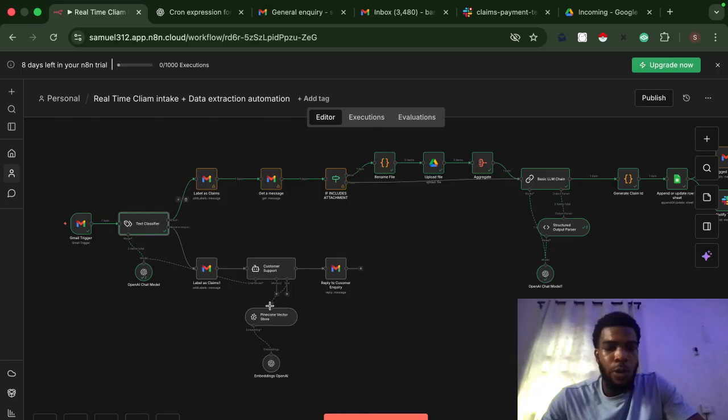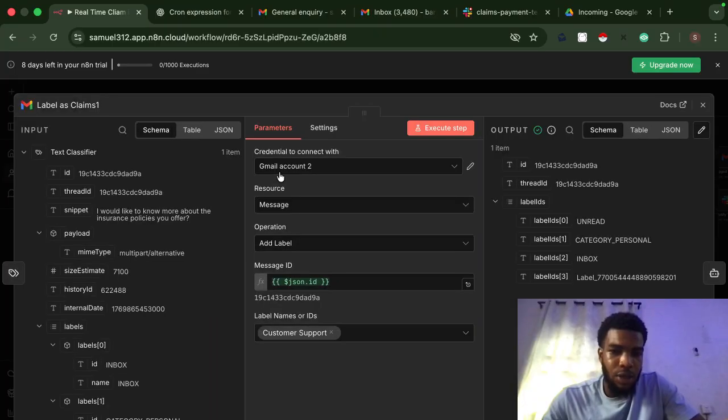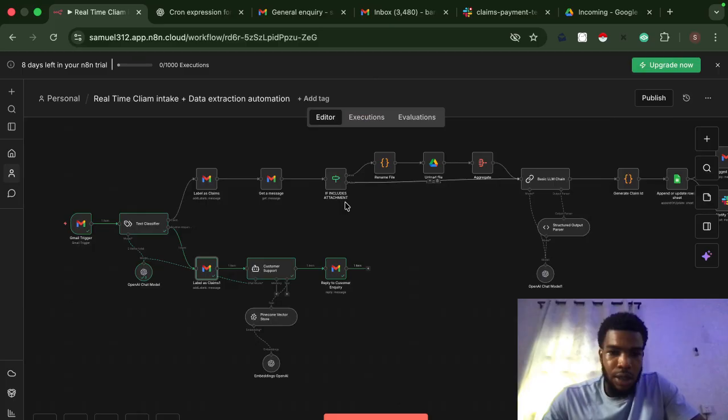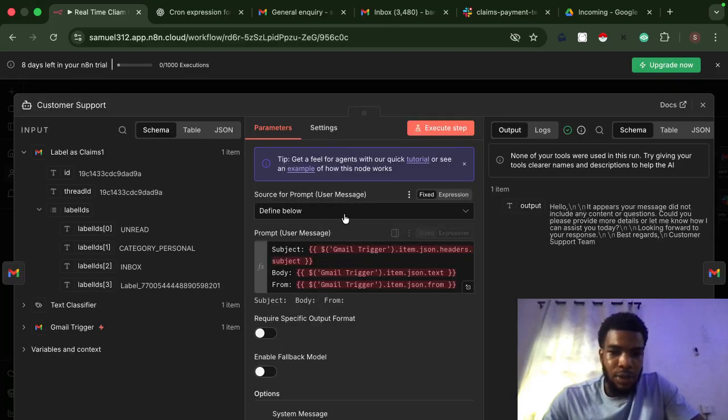And we hop back to the workflow, and let's say we click on execute workflow. The text classifier basically knows that this email is regarding general inquiries. It labels the email as general inquiry, and you see it labels the email as customer support, and it goes through the next node, which is an AI agent that replies back to the customer.